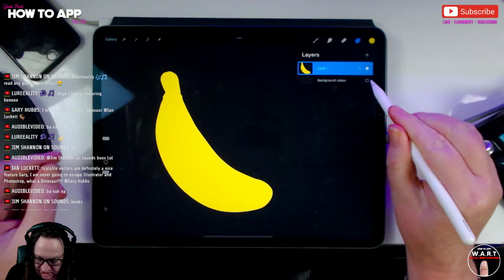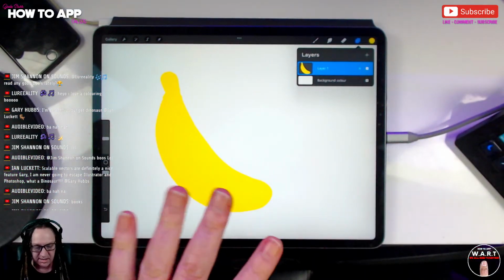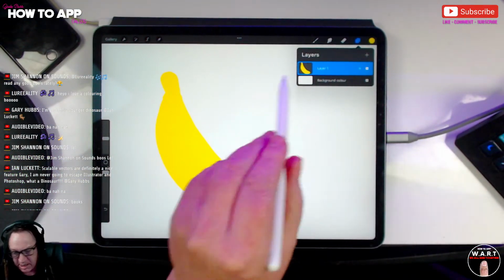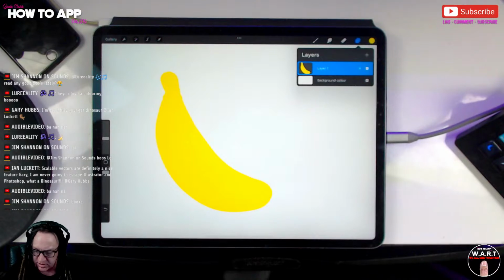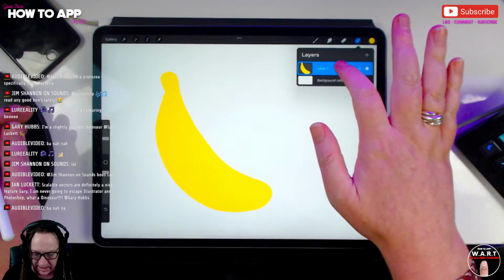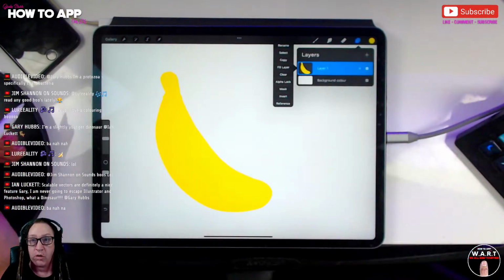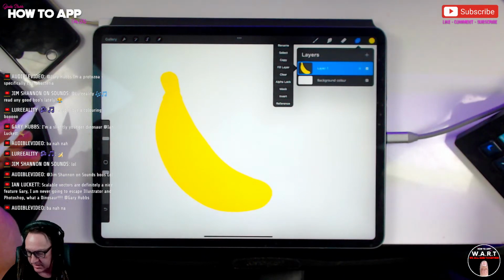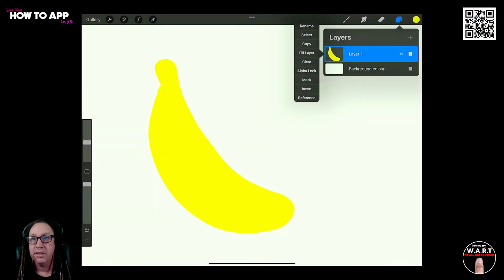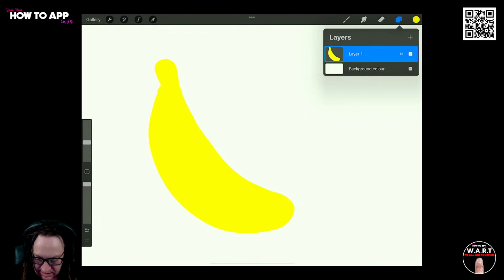And we can hit the little check mark up here to bring back the background. So we've got our white background. We've got our banana. Let's talk about the layers. So if I click on a layer here, you get a whole bunch of tools pop up. Let's make this full screen so you can see them a bit clearer. You've got rename, select, copy, fill layer, clear, alpha lock, mask, invert, and reference. Cool stuff.